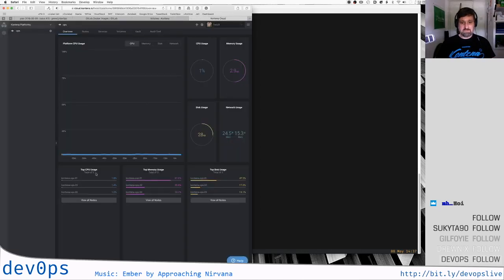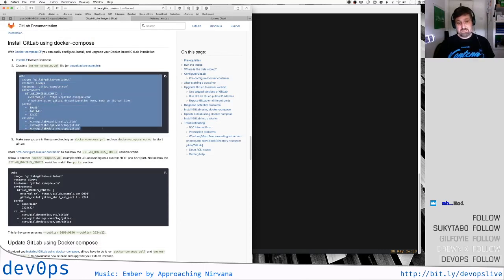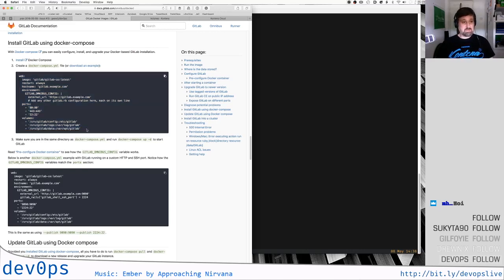here's our Kontena platform with 3 nodes, ops 01, 02, and 03. Just small nodes because we don't have much workload on them at the moment. And the GitLab setup for Docker Compose looks like that, and the setup for Kontena will look pretty similar.